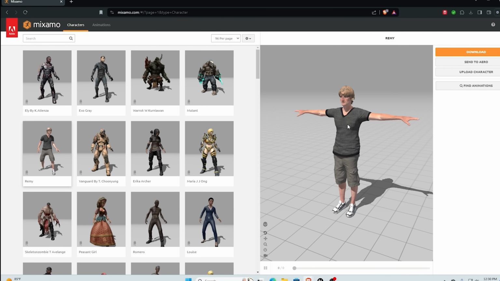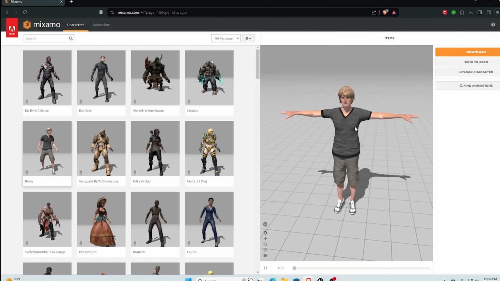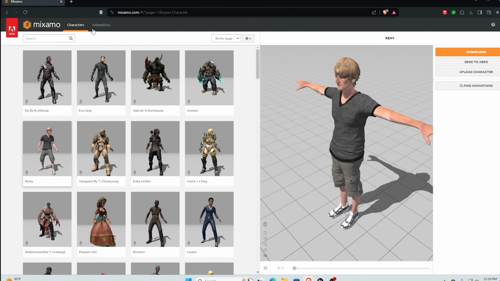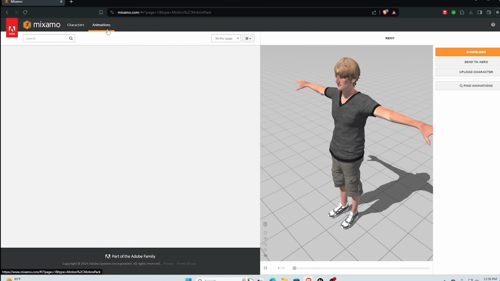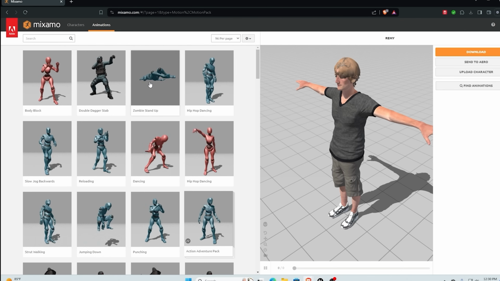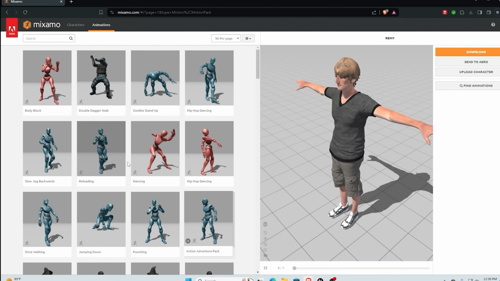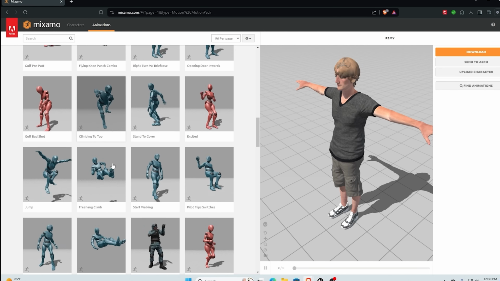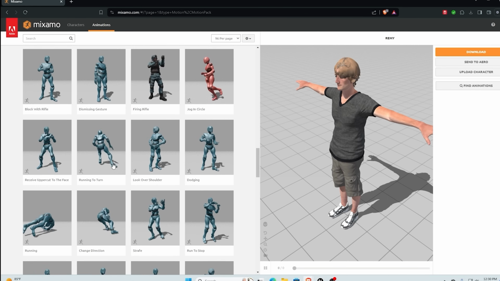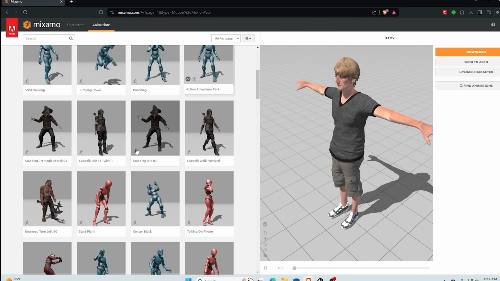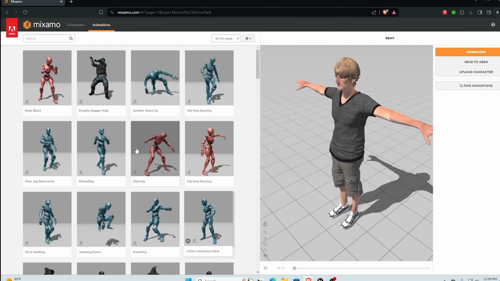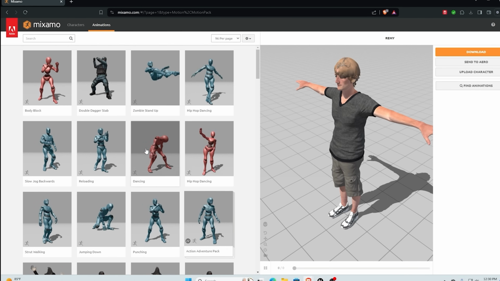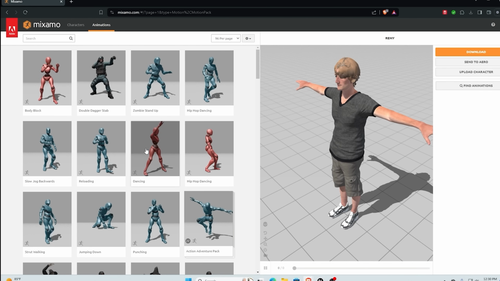Over here on the right-hand side, you can see one of them. So once we select our character, we're going to basically download our character. Then we're going to move over to animations. And here we have a whole lot of different movements. Some of them are hilariously funny. Select which movement you want. And then what we're going to do is we're going to download the characters and download the animations separately. And then we're going to combine the two in our virtual environment.